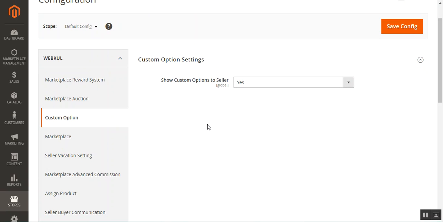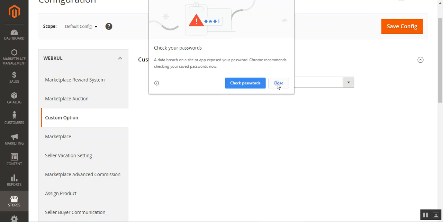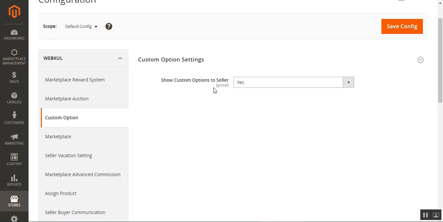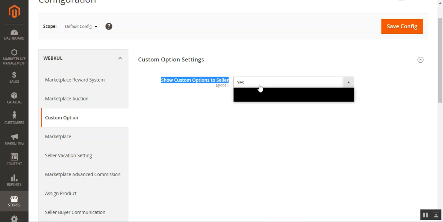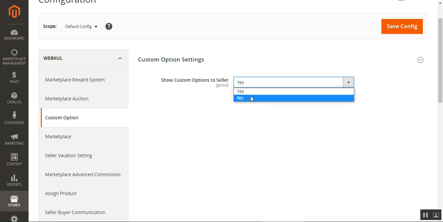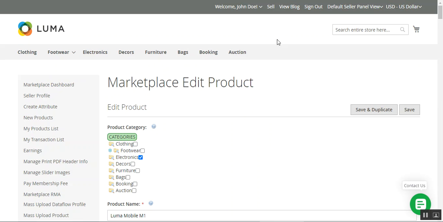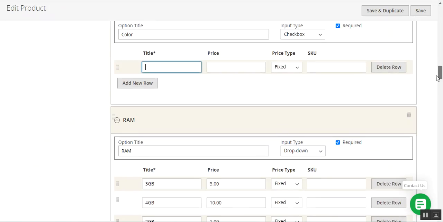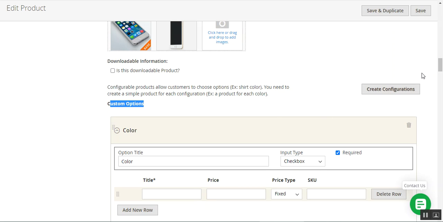And from here, we can choose the option wherein we'll be able to allow the custom options for the marketplace vendors. And for that, you'll have to enable the option that's the show custom options to seller, and you'll have to set it as yes. Otherwise, to disable this particular functionality, just choose a no for this. And then this particular option for the products would be gone. That's the custom options itself that allows the vendors to create the price dependent custom options there.